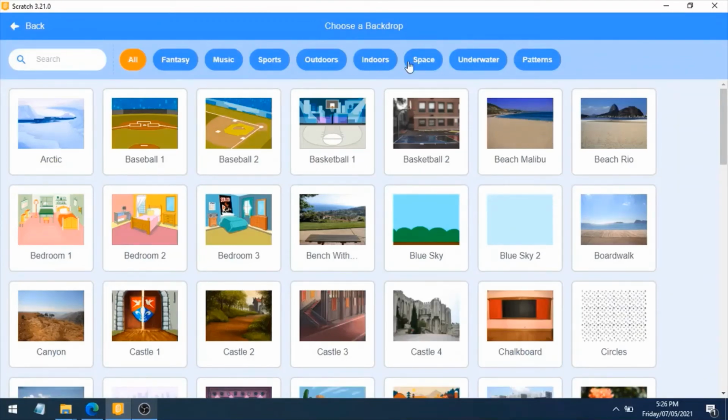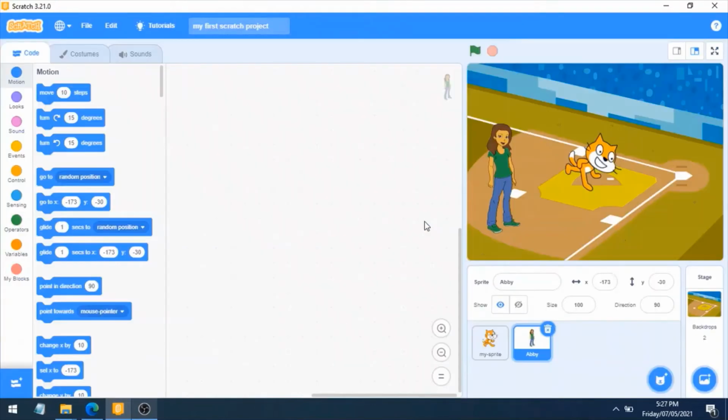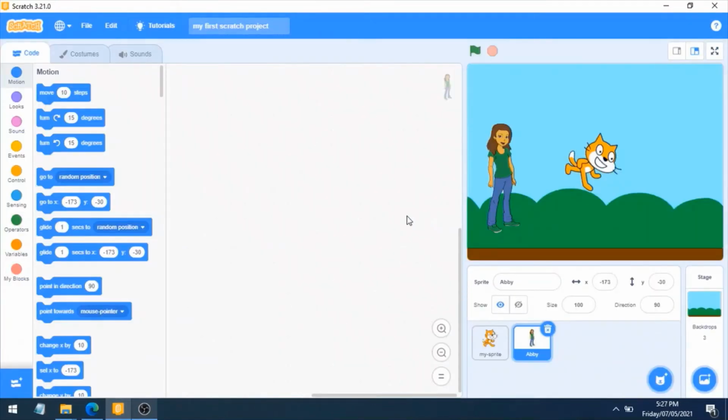See, these are the categories available: fantasy, music, sports, outdoors, indoors, space, underwater, and patterns. In the all category, all these categories will be included. Let's say I want to have this blue sky, and here we go. The backdrop has changed.